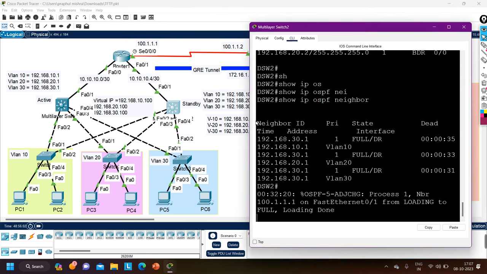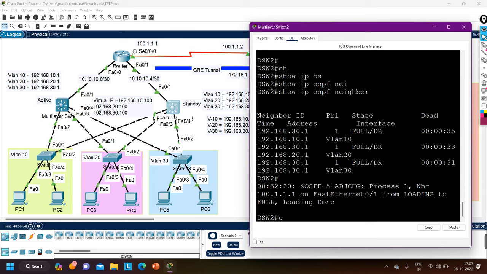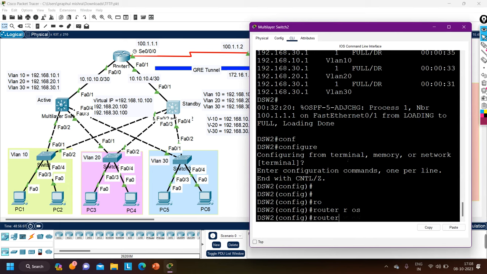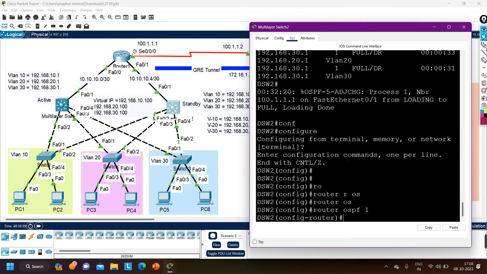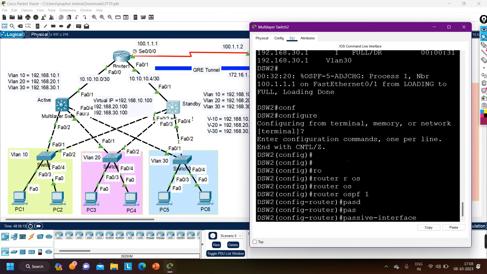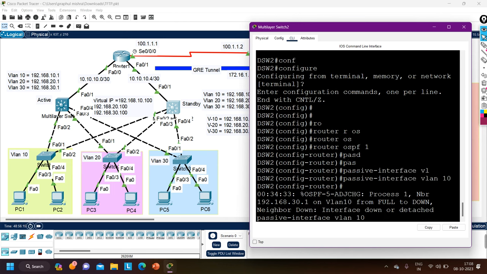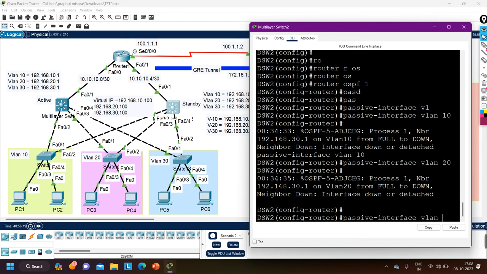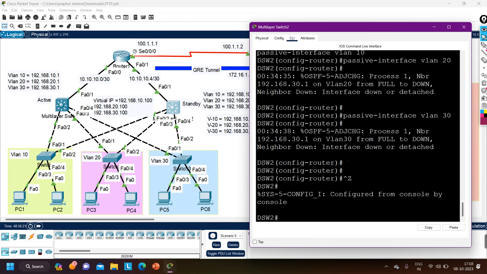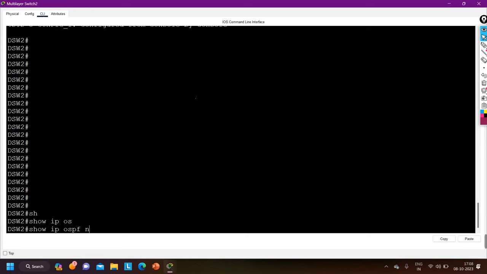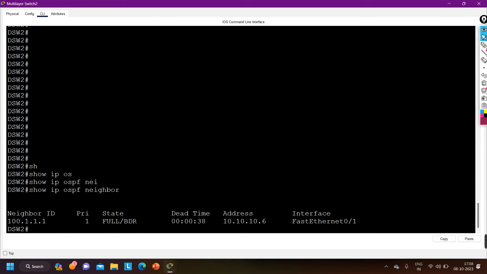On distribution layer switch 2 also we can configure this: router OSPF 1, and we can say passive interface VLAN 10, VLAN 20 and VLAN 30. And now if you check OSPF neighborship here, so show IP OSPF neighbor, now only the router is the neighbor.